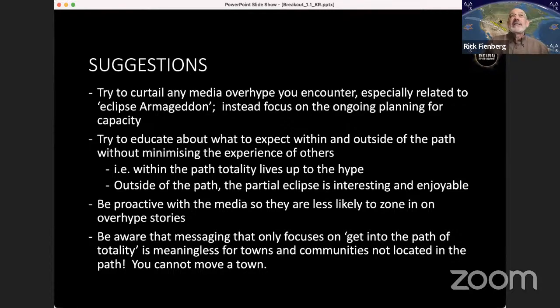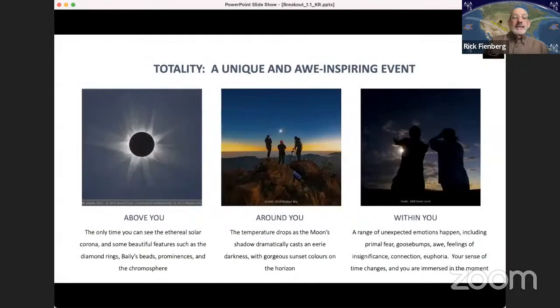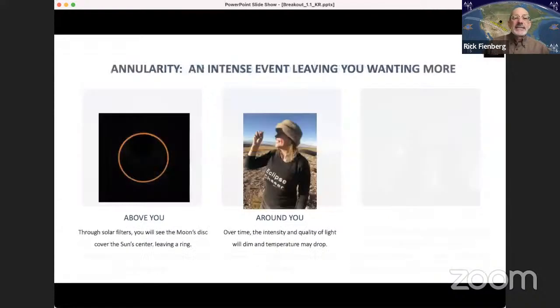So while I've emphasized that the Solar Eclipse Task Force really wants to encourage people to get into the path, especially for the total eclipse in April 2024, we do need to be mindful that not everyone will be able to do so. So we need to make it very clear to them what they will and will not experience. All right, so again, totality is an awe-inspiring event that happens above you, around you, and within you. And to the extent that we can get that message across to people, it will help them be motivated to get into the path. What about an annular eclipse?